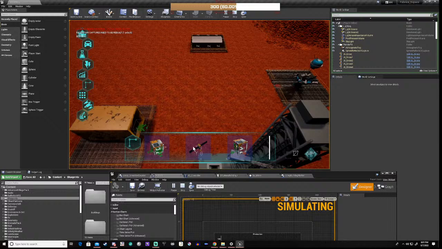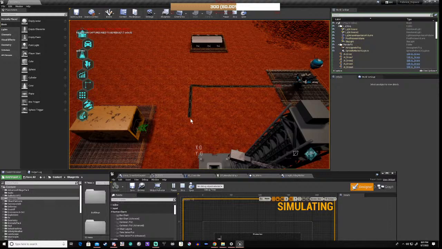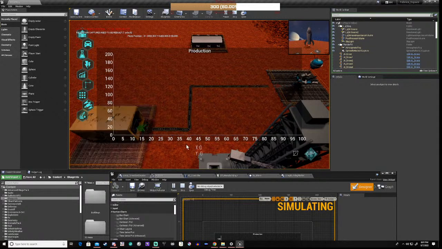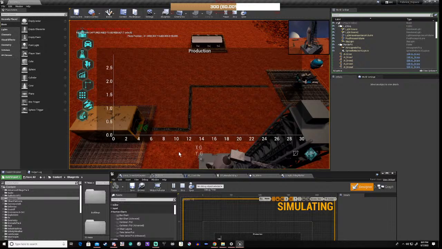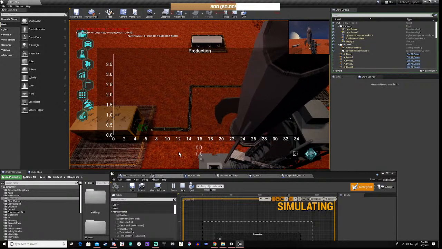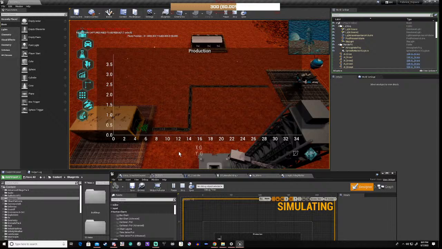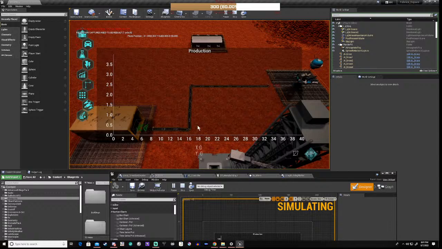So we're going to join up our miner so it can actually mine. And there we go. And now if we hit the G, we apparently don't have anything, which is a bit weird. So we are getting something somewhere.